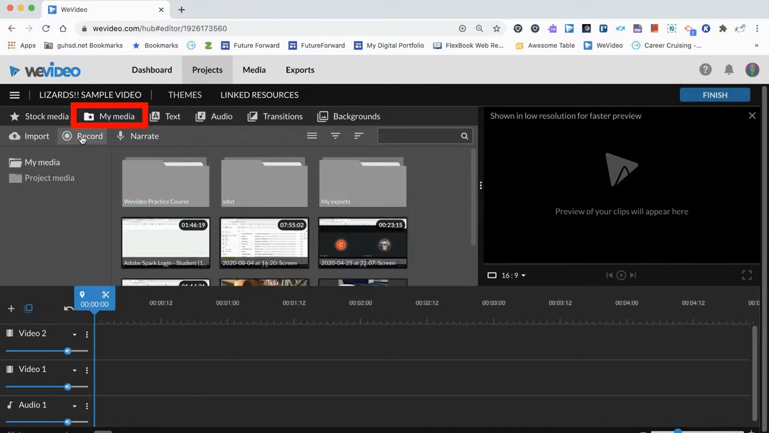You can record, so screencasting, narration, all of that is available here. You can record your webcam. And then if you just want to narrate something, you can include a narration, which will record your voice and then insert it down here. We'll take a look at that.